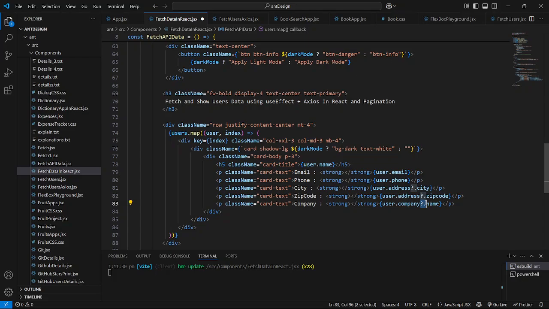I have explained this very well in the previous videos. If you don't know what the optional chaining operator is, just go and watch my previous videos. So this is known as the optional chaining operator.